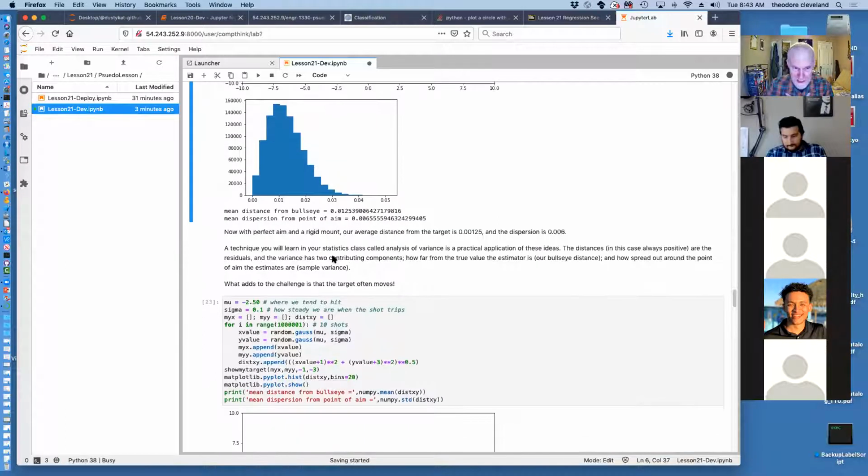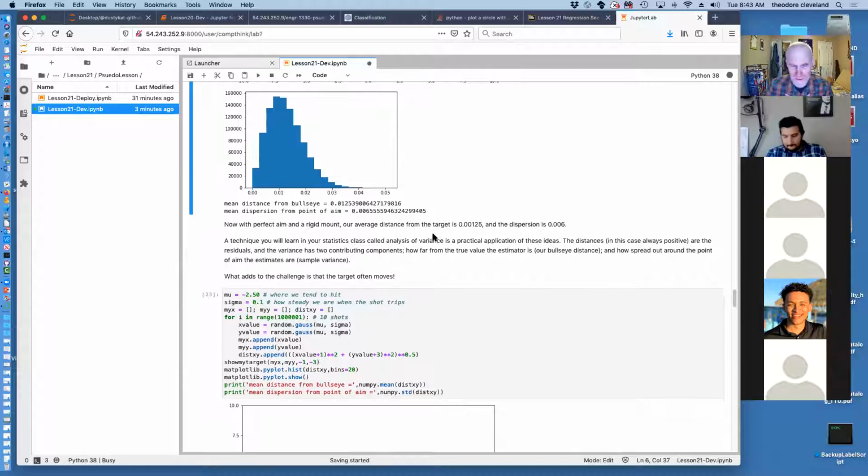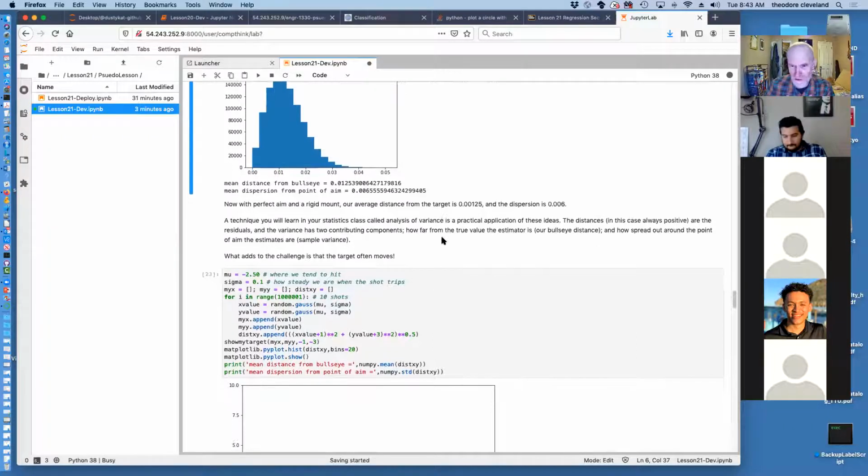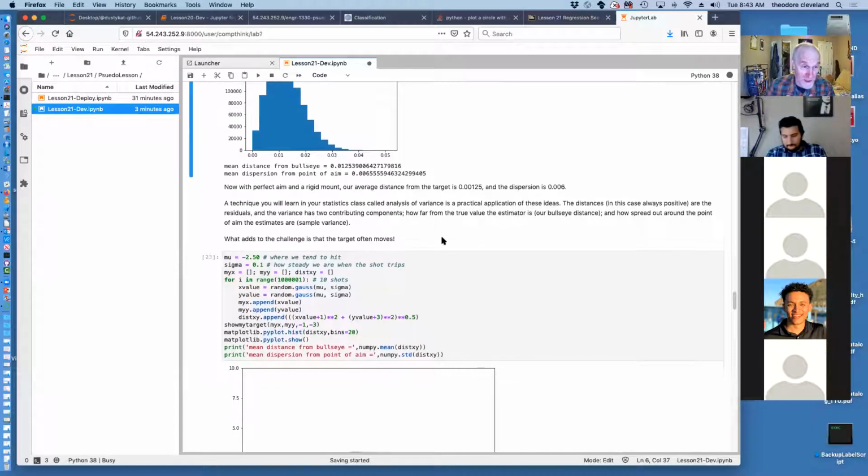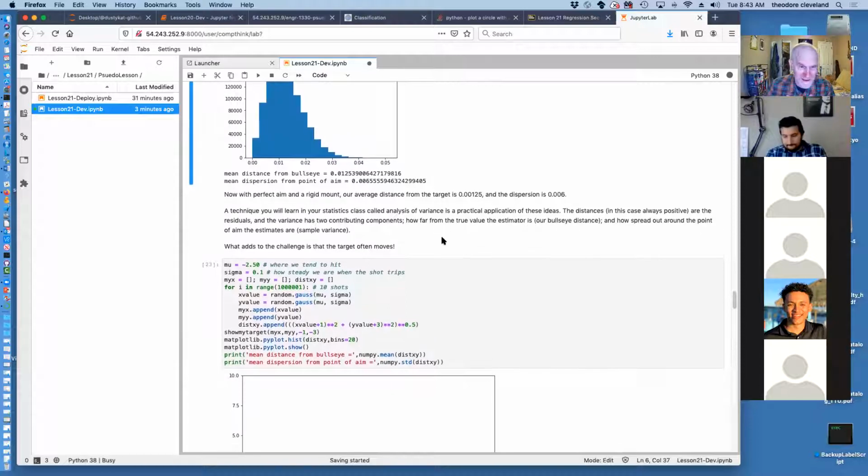And when you get to statistics class, you're going to learn a technique called analysis of variance, which is a practical application of these ideas. In your statistics class, you won't be messing with bullseyes and red dots obliterating black circles, although that's kind of fun. And nobody was harmed in the making of this program.